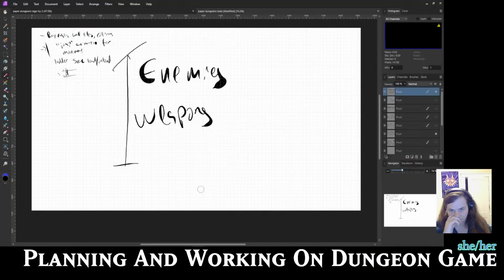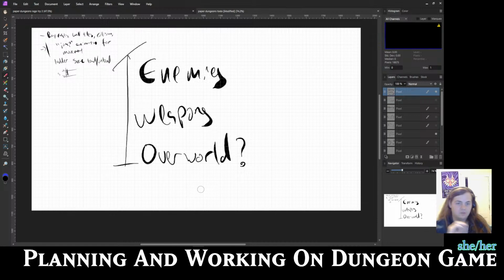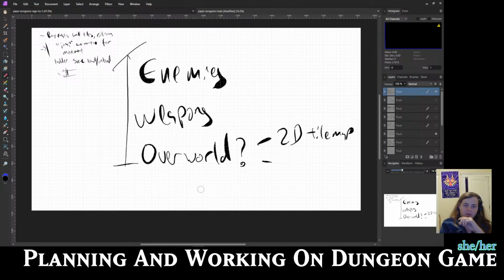So next time I want enemies, weapons, and maybe I should start working on the overworld. Overworld? Because that's just gonna be a 2D tile map. It's very basic. It'll just be move around. And if I have weapons, I need a way to obtain the weapons. So that's probably going to be debug for now.